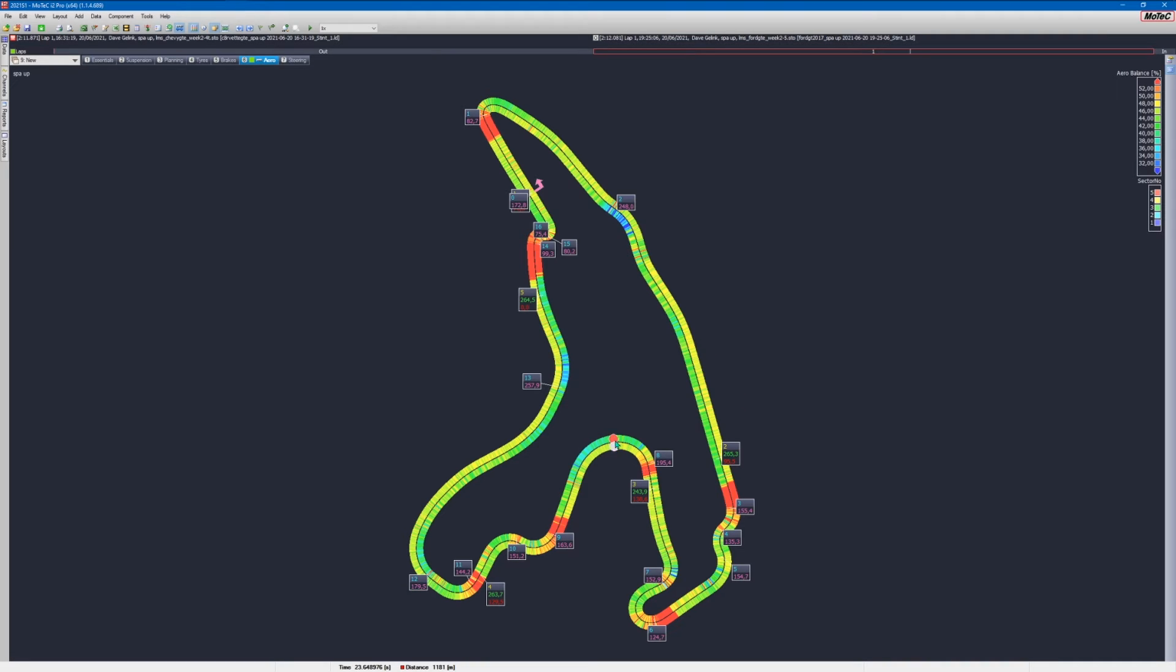And also in Pouhon you can see on the exit it's turning blue there for the Corvette, and also in Blanchimont through the whole corner it's turning to the blue side of aero balance, which means in those high speed corners the Corvette has less front aero balance than the Ford has, and the Ford would have a more stable or more consistent aero balance through those areas.